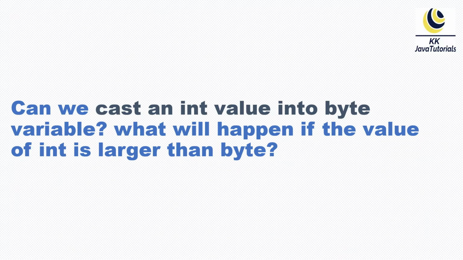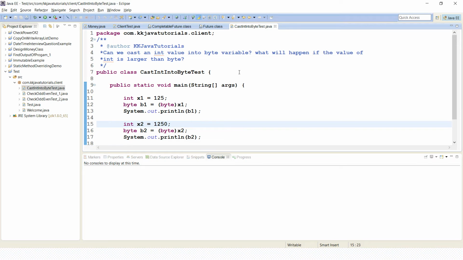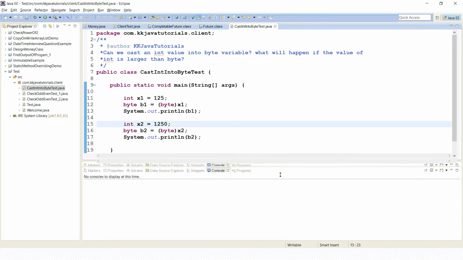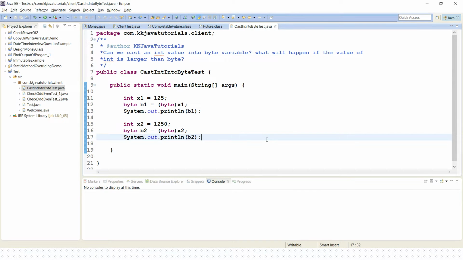So just to save some time, I have already coded this code snippet through which I would explain whether we can cast int into a byte type variable or not. But before that, let's try to understand the range of byte. As you know, in Java, byte takes 8 bits and integer takes 32 bits, that is 4 bytes, and byte takes 1 byte, meaning 8 bits.